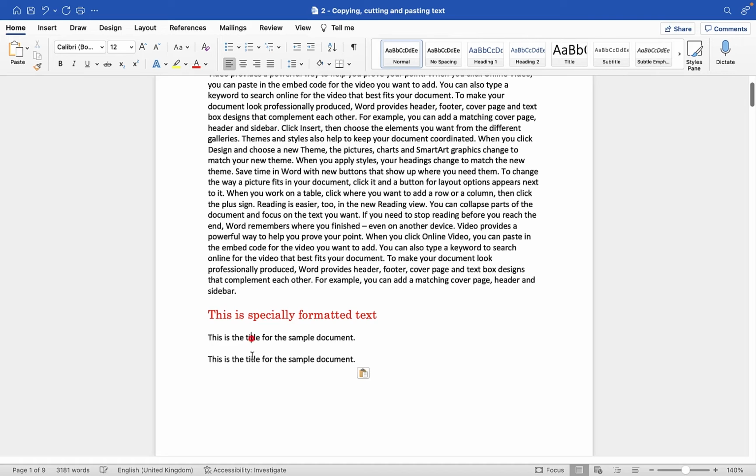You'll see here when I've pasted both of these pieces of text, they've basically just retained the formatting of the original piece of text. So for example, if I grab this piece of text, which has been specifically formatted for this document, if I use Command C to copy it, then position the cursor where I want it to go, so let's just say here, and then use Command V to paste, you'll see that it keeps the formatting the same. So it doesn't inherit the formatting of the text above it, it keeps its source formatting.